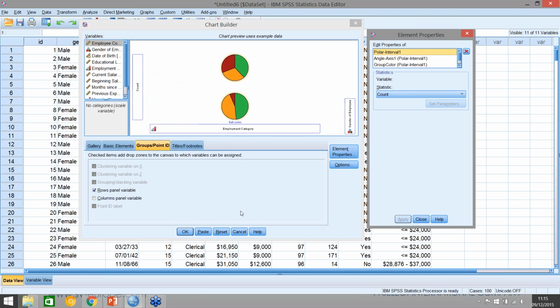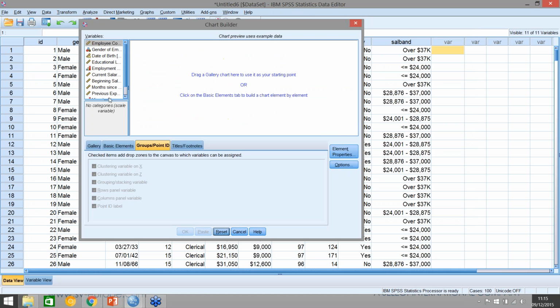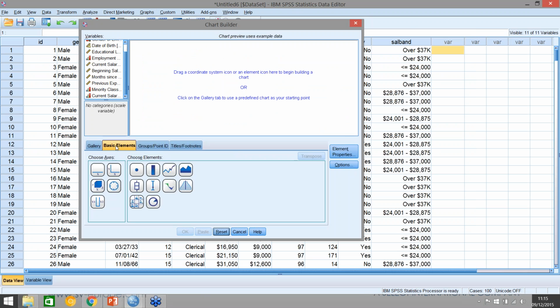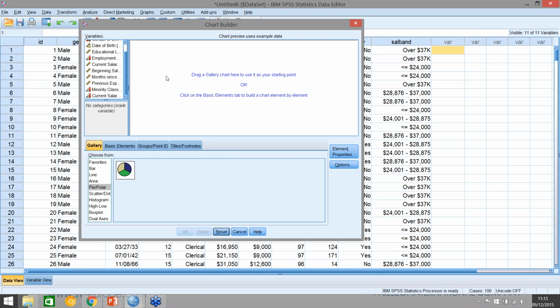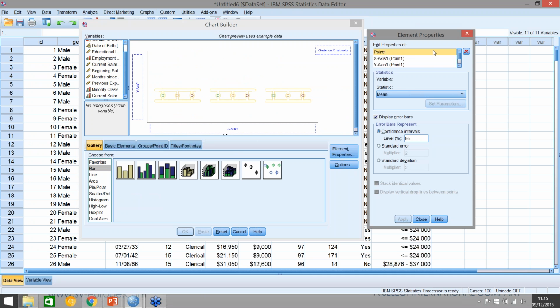If I go to the graph builder here, the chart builder here, if I hit reset, I'm going to do what's called an error bar. I'm going to ask for what's called an error bar, and if I go to the chart builder here and go to the bar chart up here, I can ask for what's called a clustered error bar, and I can put that in.